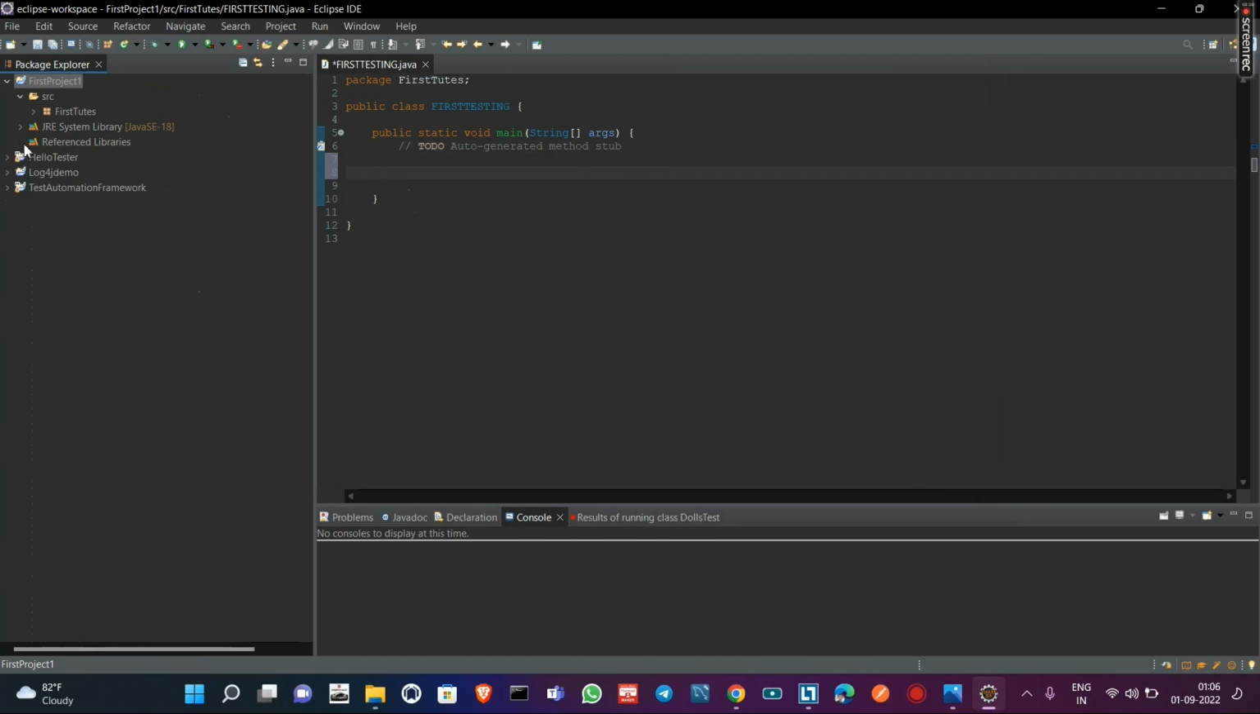So the first line we should write, I have already told you that WebDriver is an interface and ChromeDriver is a class. Since we have downloaded the reference libraries, all the client libraries have been configured into this first project. So now we will start typing our script. How to type our script? See, I have told you that ChromeDriver is a class.